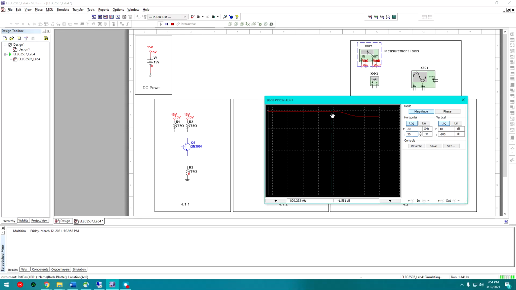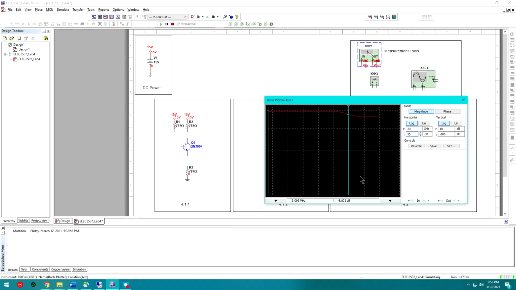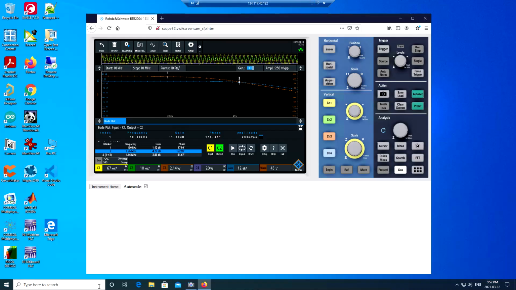And then you're going to look at about 20 points. So you're going to take points between 100 hertz right here and about 10 megahertz. So 10 megahertz ends up around right here. So I said take at least 20 points between those two and put those in a table of frequency versus gain. Okay? So at each point, take the gain, and then you're going to also do the same thing in your hardware setup.